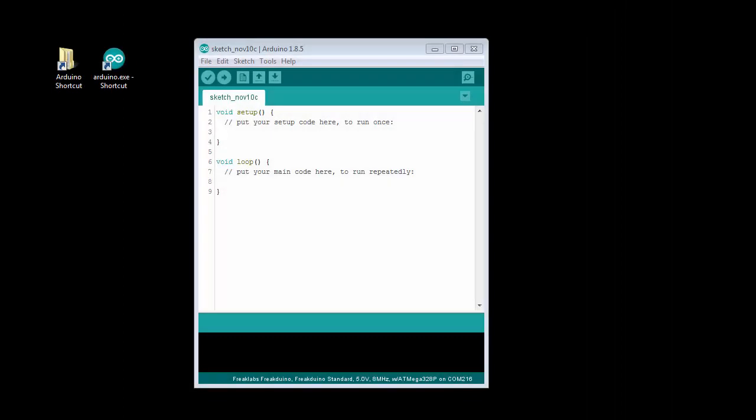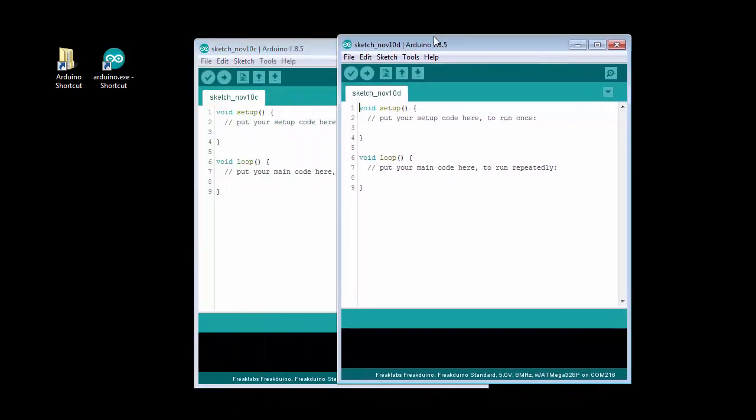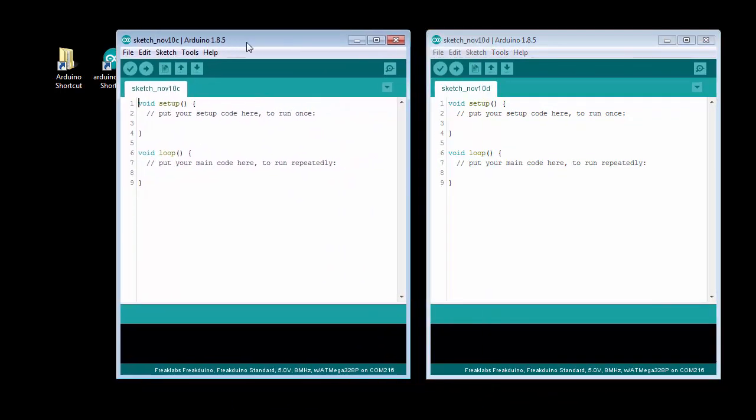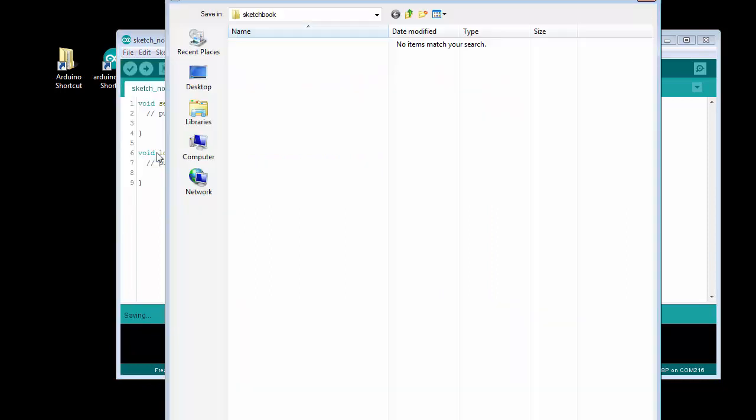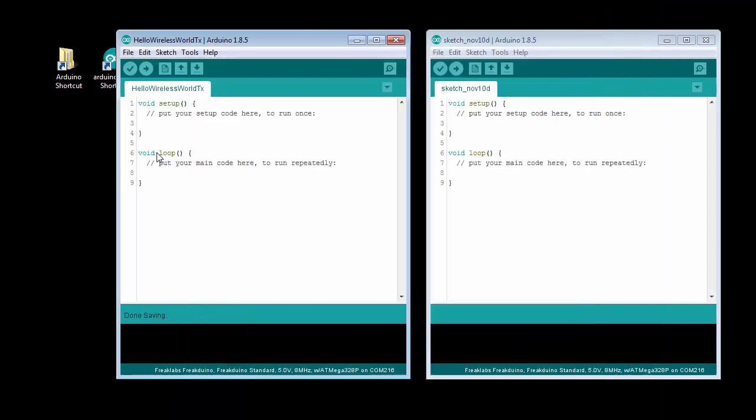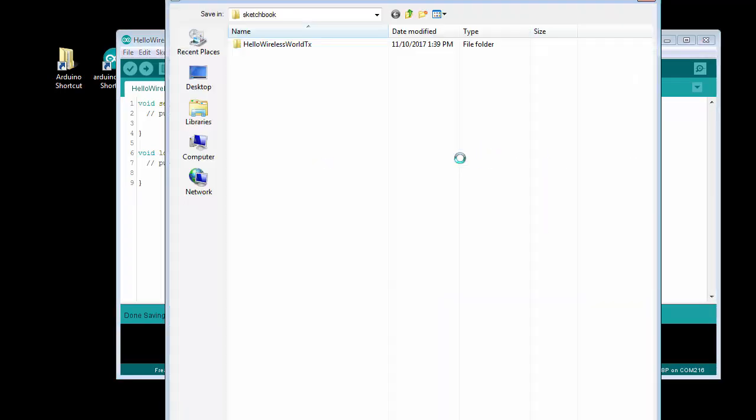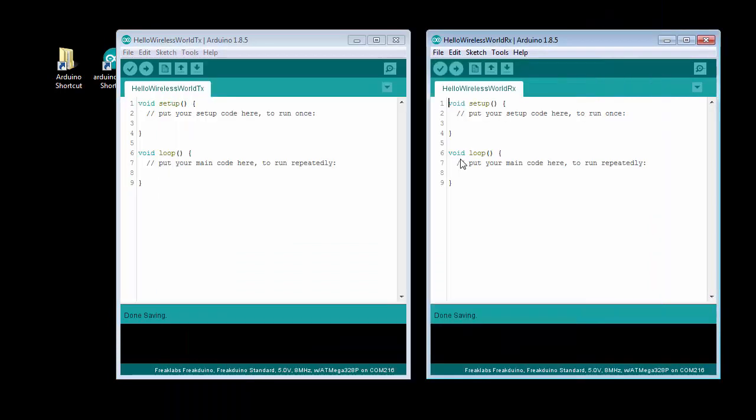So here we are in the Arduino IDE. If you followed the previous tutorial, then you should have everything installed and ready to go. When you program wireless devices, you have to get used to writing two sets of code, one for transmit and one for receive. So let's open up another window. Now we have our transmit and receive windows. I'm going to save the transmit window and call it hello wireless world tx. After that, I'm going to save the receive window and call it hello wireless world rx. Let's start by working on the transmit side of the code first.